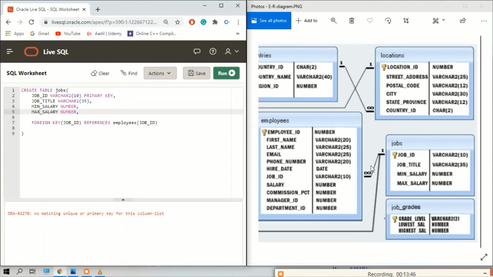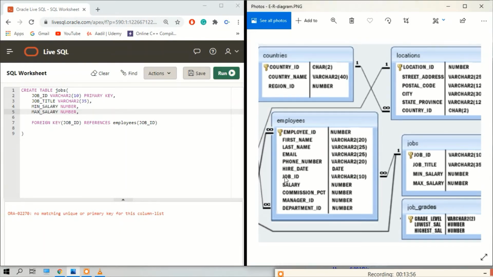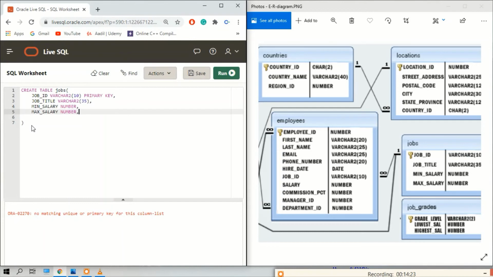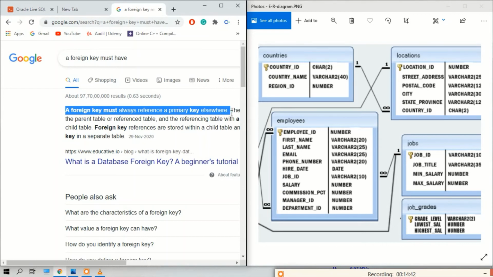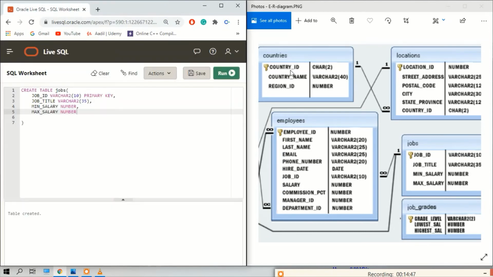This is because this jobs table has a relationship with the job ID in the employees table, and inside this is the column job ID. But you can see this job ID is not set to primary key. A foreign key always refers to a primary key elsewhere, in another table. Because this is not set to primary key, we cannot create a relationship for this job ID. So I need to remove this here and run this. So the table has been created. A foreign key must always reference a primary key elsewhere, so we cannot create a relationship of this job ID with this job ID column because it is not set to primary key.